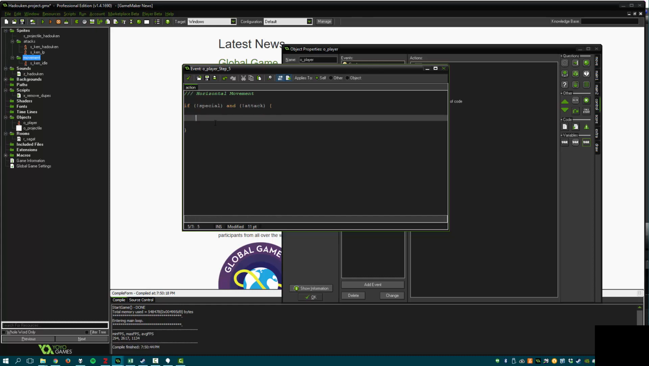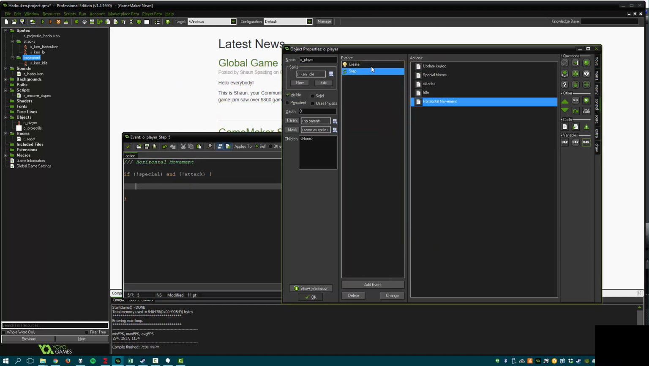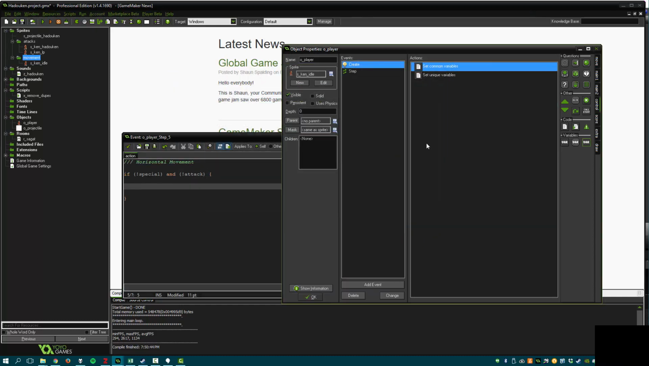And at this point, we can move when we're already moving. We can switch back. So we're not going to do if we're not moving, because that doesn't make sense. So basically, we're going to set a couple of variables so we can keep track of our movement. And these are going to be common variables.